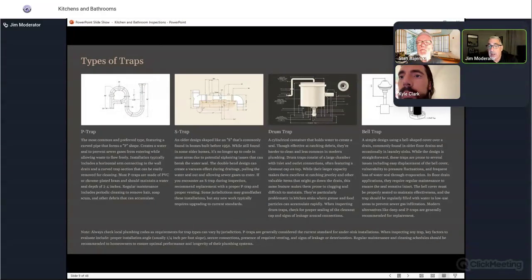Modern alternatives, like the P traps, are generally recommended for replacement. I want to talk about just code for 1 second. We don't inspect to code. Okay, so how do you present this? I'll tell you what I do when we see an S trap. Hey, you have an S trap underneath your sink.